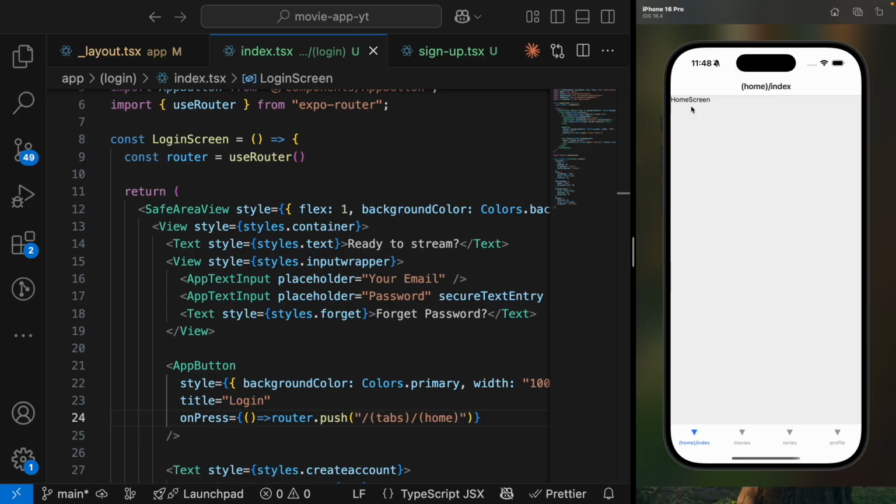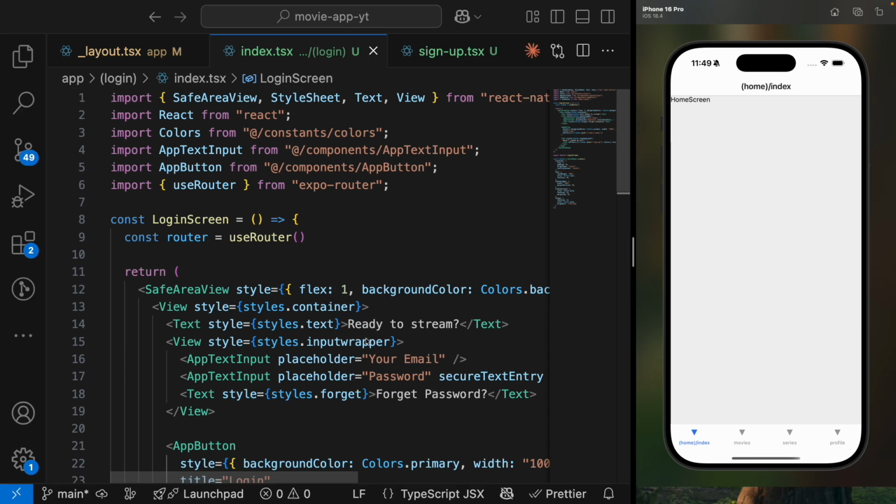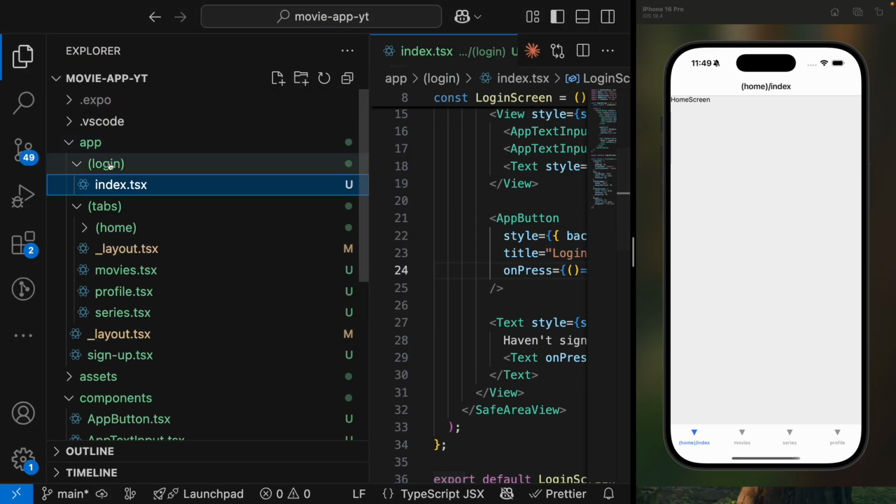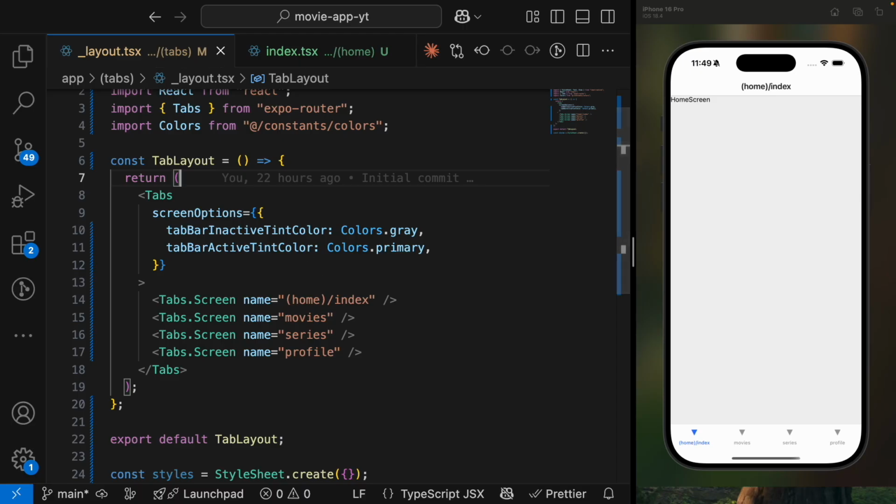So now, as you can see, this is the home screen that we have here. This is the header, and then we have these bottom tabs down here, like so. Now let's configure it and make it look how we want it to, the tabs. So down here, let's go back to the tabs layout and add in some settings or properties.